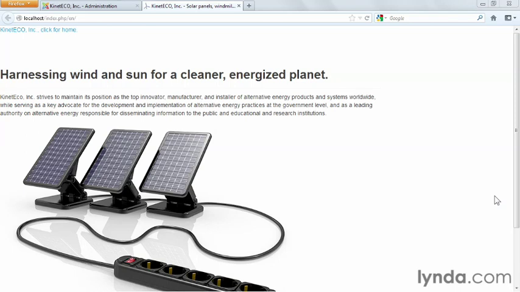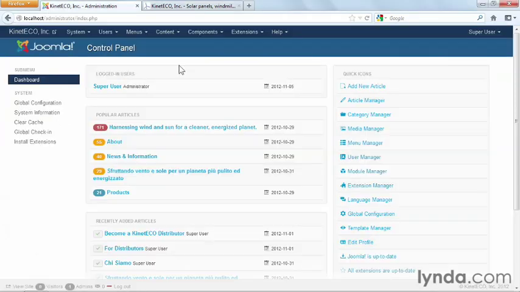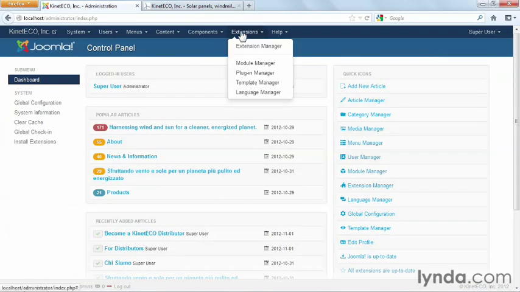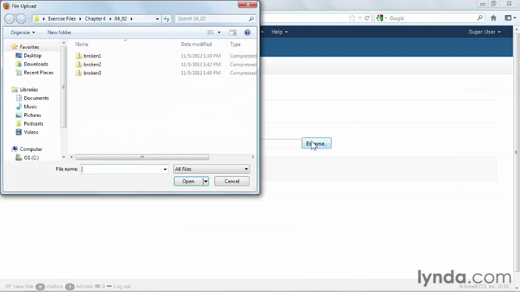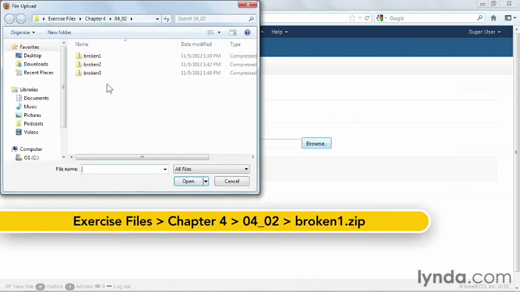So let's go ahead and take a look at what these errors look like. I've created 3 broken templates for you. Hey, 3 broken templates. Yeah, none of them are going to install. Well, one of them will install. 2 of them won't install at all. And I'm going to walk you through the process of working with all 3 of those. So here in the back end of Joomla, if we go to Extensions, Extension Manager, and we hit the Browse button, we're going to go to our exercise files in 402.